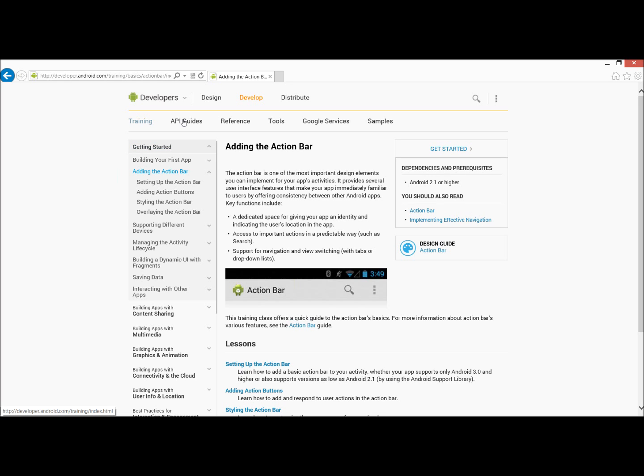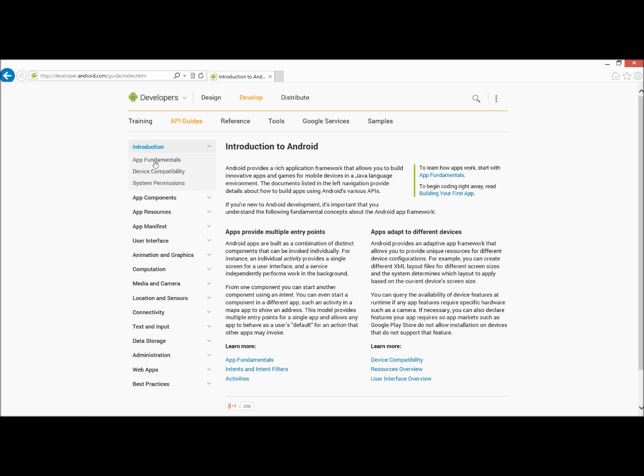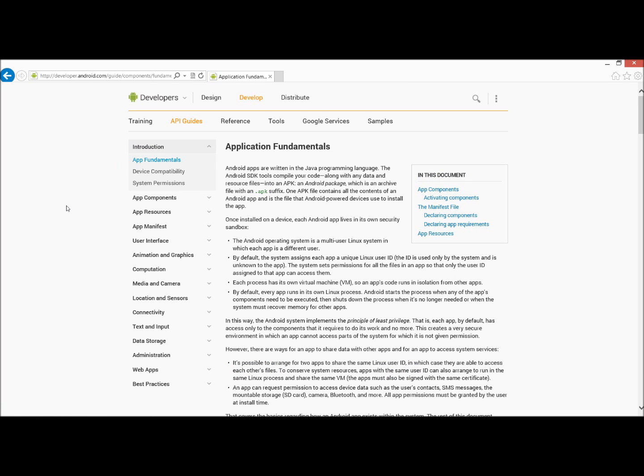So there's training. There's API guides. Now, APIs are application programmer interfaces. An API makes it possible for you to interact with the various different components of the Android interface, and of course the Android device, such as the touch, the video, and the actual screens and components, and actually the list goes on and on.